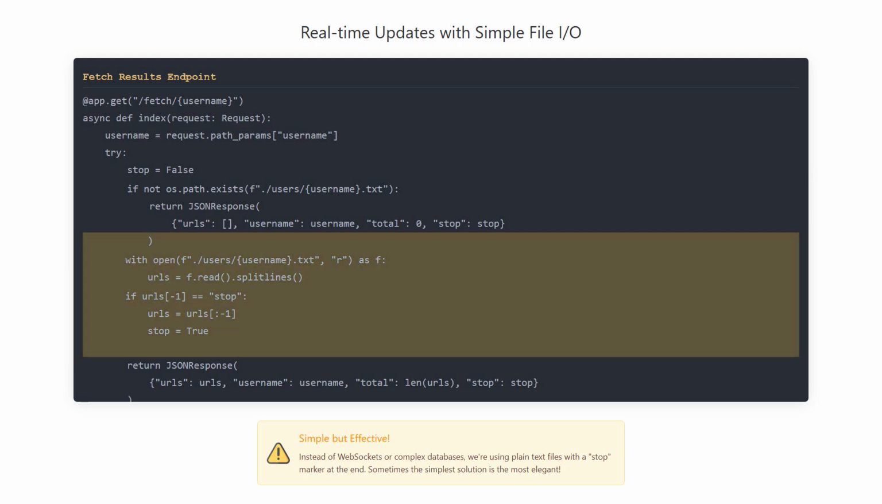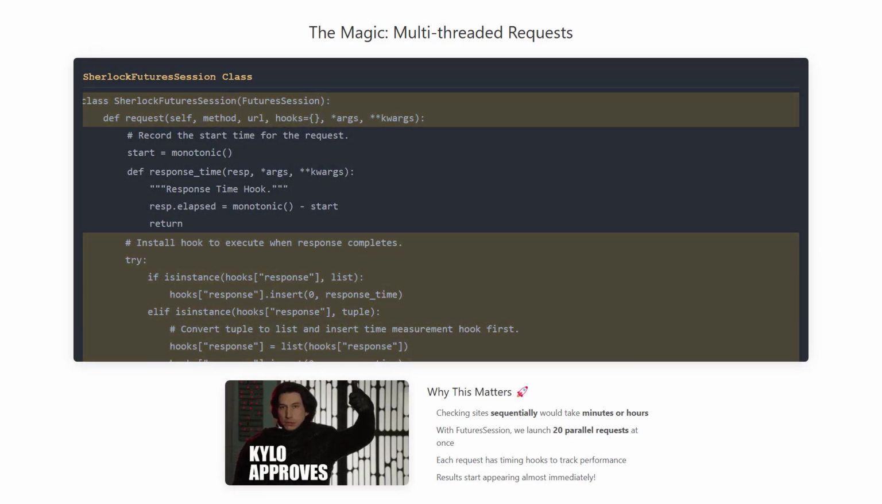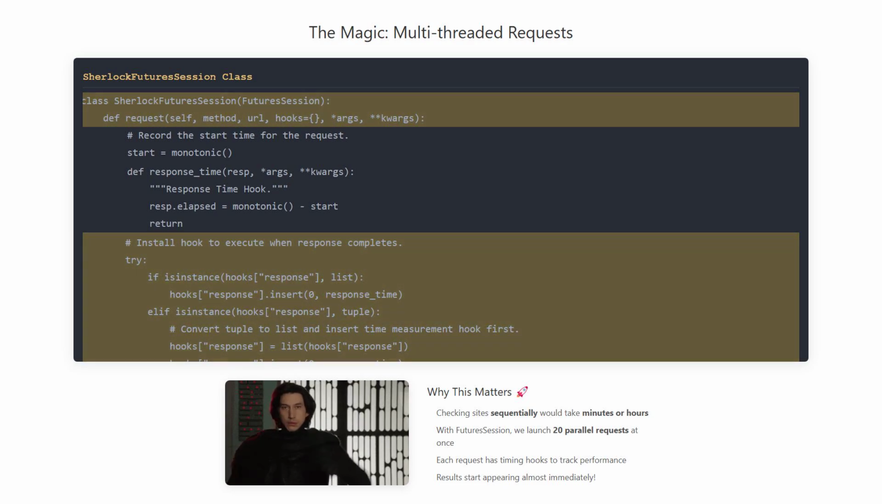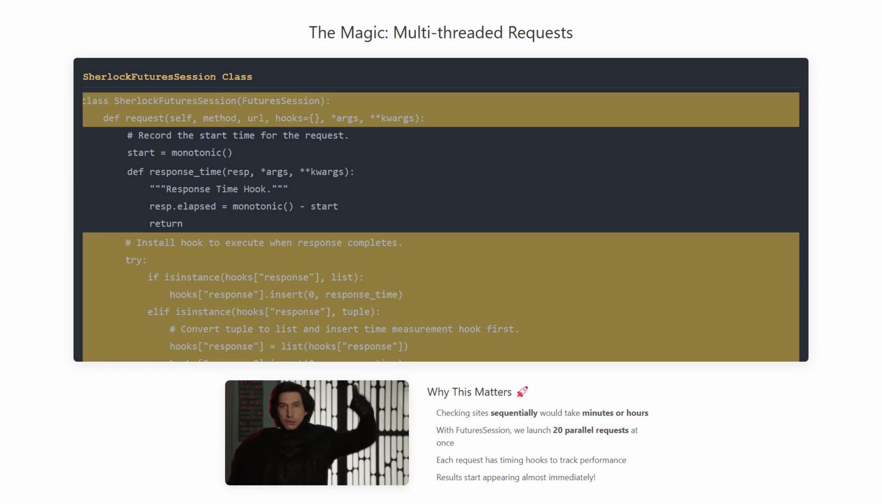The real magic happens in the Sherlock main function, which utilizes multi-threading to check hundreds of sites simultaneously using futures. This custom futures session tracks how long each request takes, which is useful for benchmarking but also helps us detect rate limiting and other issues. Sherlock determines if a username exists on a site using different detection methods stored in a massive JSON configuration file with rules for each site.